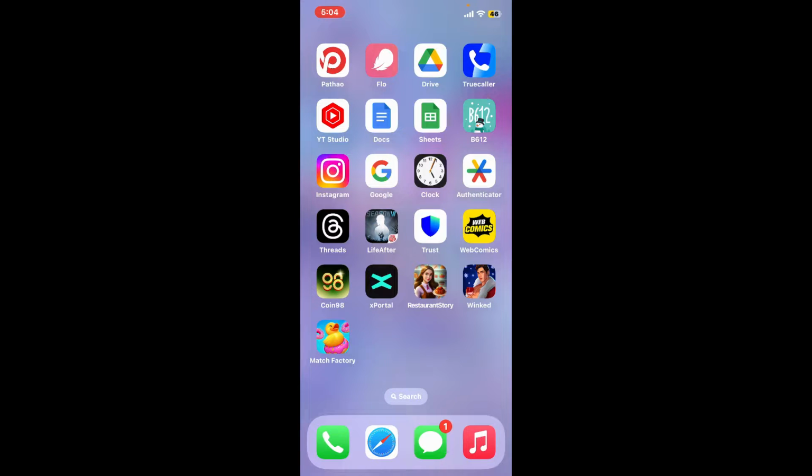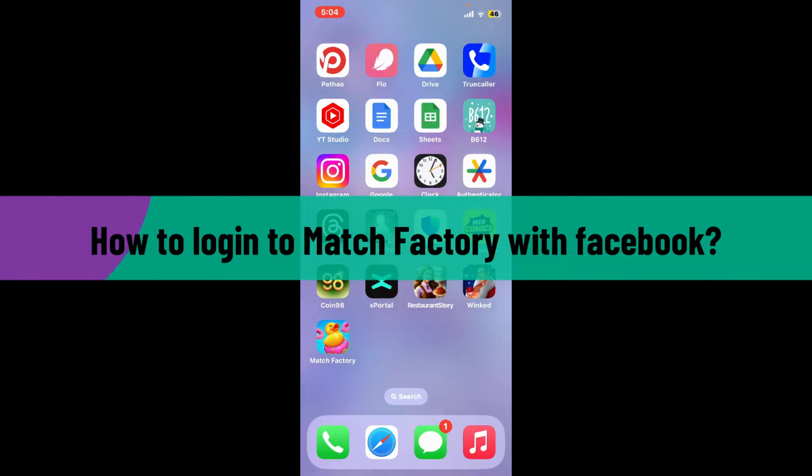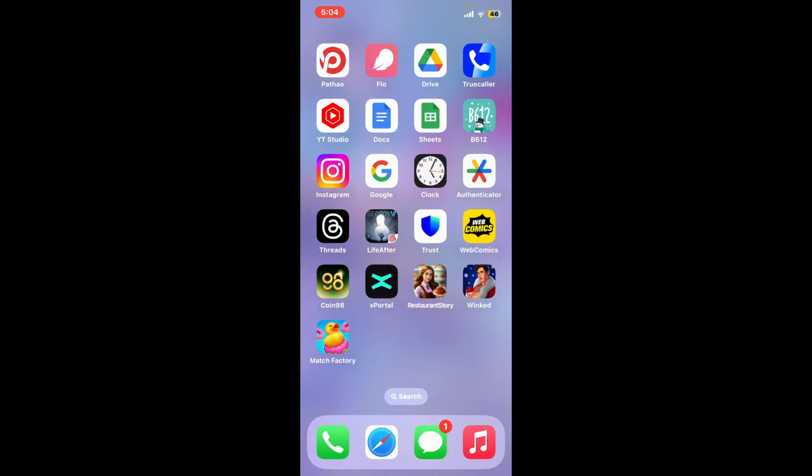In today's episode, I'm going to be showing you how to log in to Match Factory with Facebook. So without wasting much of our time, let's dive into the video.